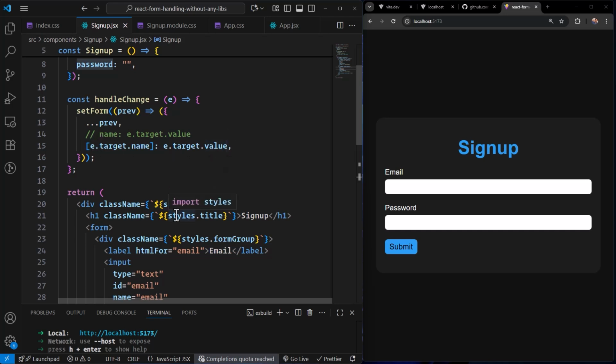Save the file and reload the browser. As you can see, we are able to update the state and get the state value as well.